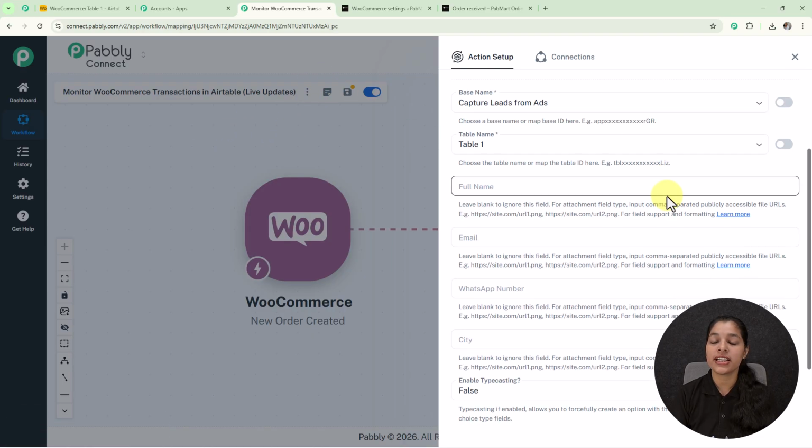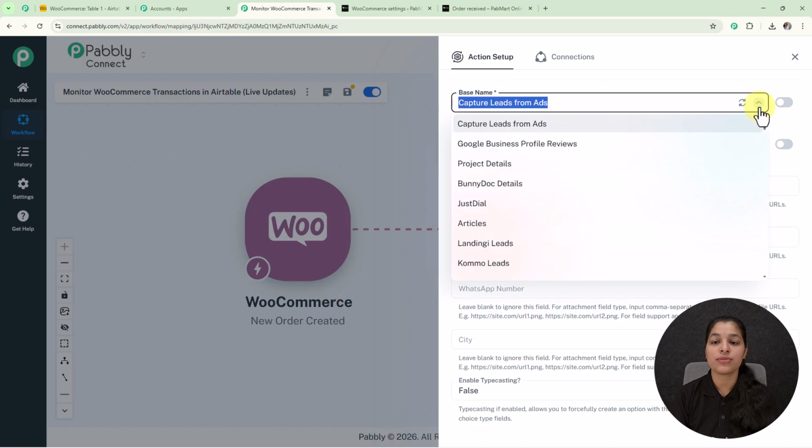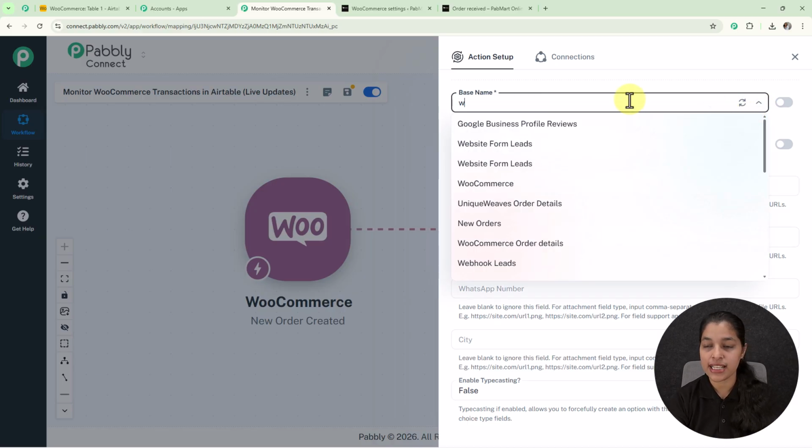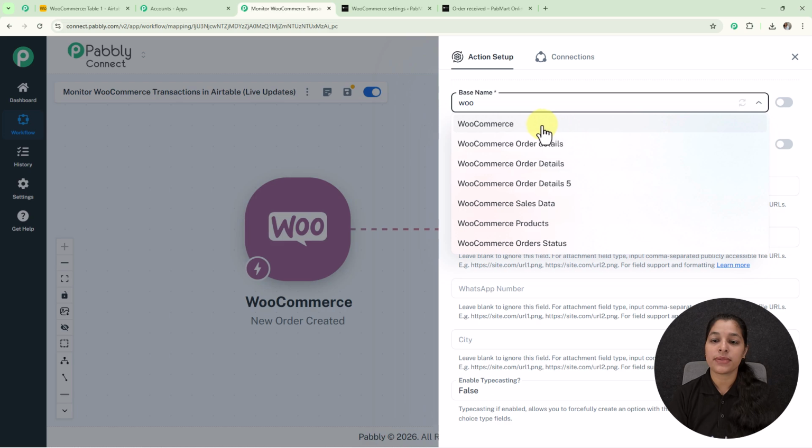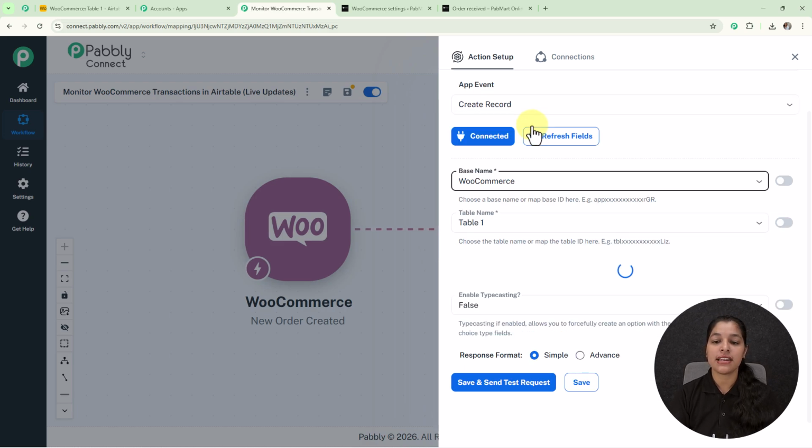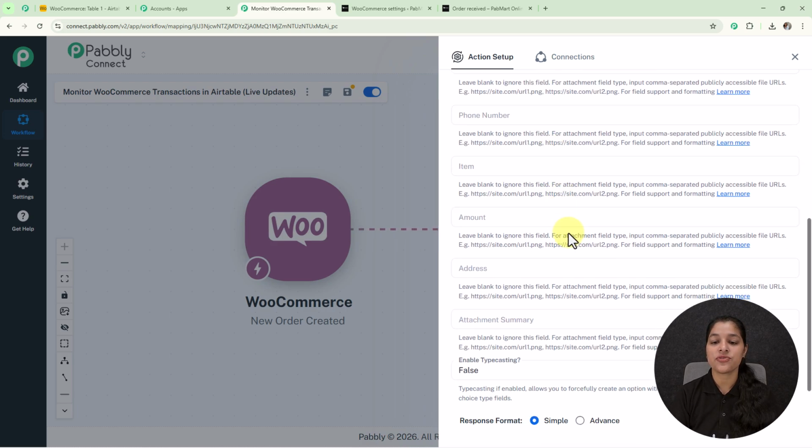So the first field we are getting is for selecting the base name. So from this drop down I am going to select my base name as WooCommerce. So here I am getting it, so I am going to select it, and now we are getting all these fields which we have to fill.